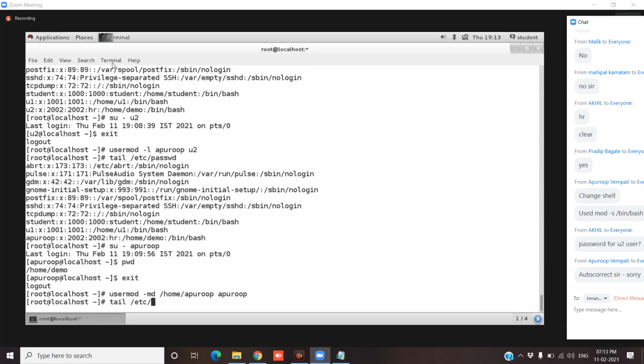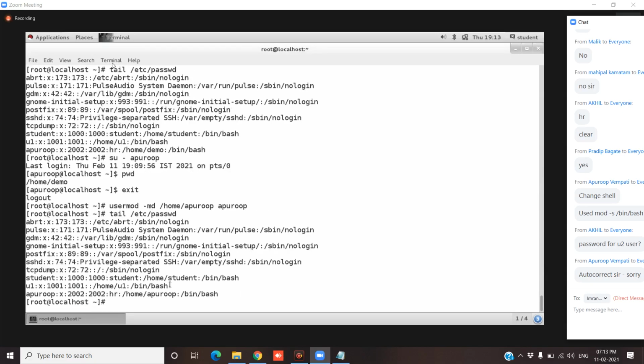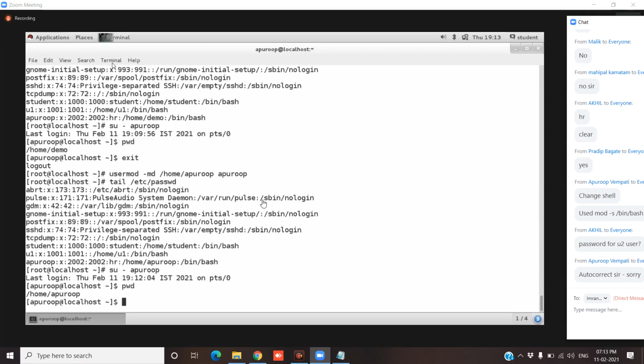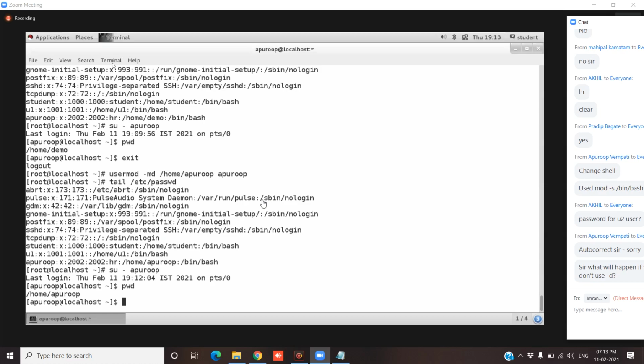So now let's verify. See, the home directory also got changed. Then try to log in with the approve user and check the PWD. Got it? So like this, you can modify the home directory for an existing user using the md command, using the m and d options. If you're not going to use d, it is not going to modify. Simple guys, md means modifying directory.